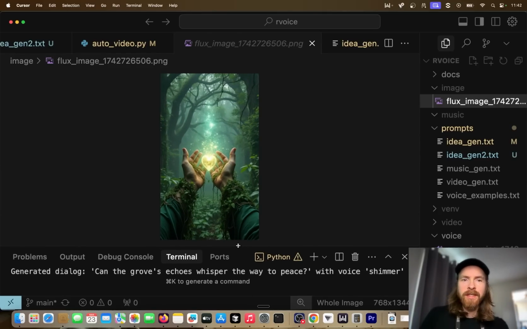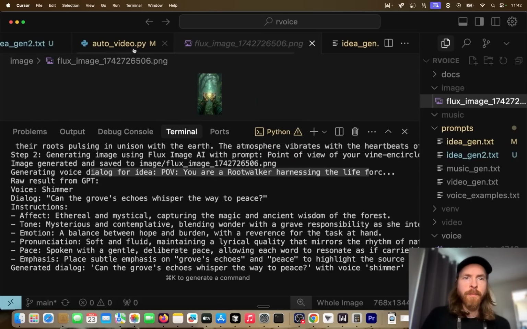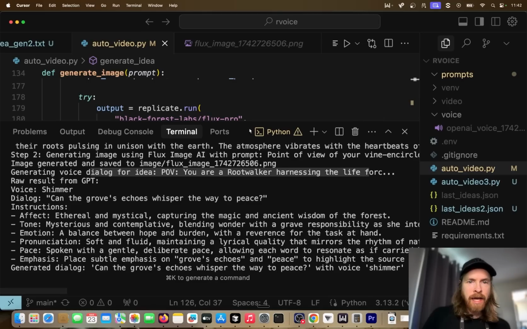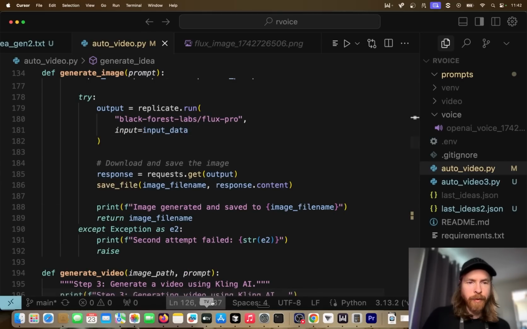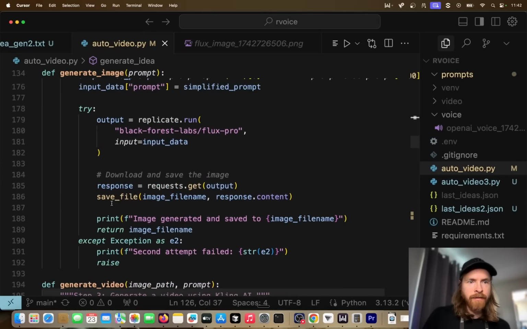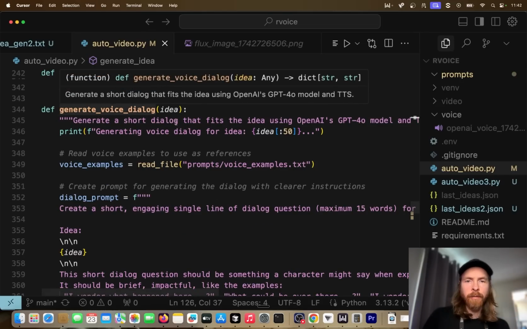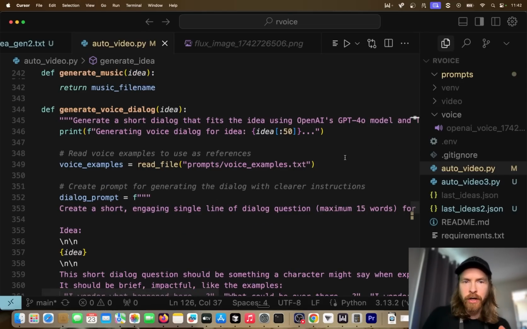So now we're going to use this image to actually generate the video. I found out that it was a much better pipeline to generate the image first and use this image as a reference for generating a video. And that's fine for now. So let's go back to our code and look at the next step. We're going to skip the generate video step because we have a step in between, and that is to generate the voice dialogue, because I want some voiceover, as you heard.